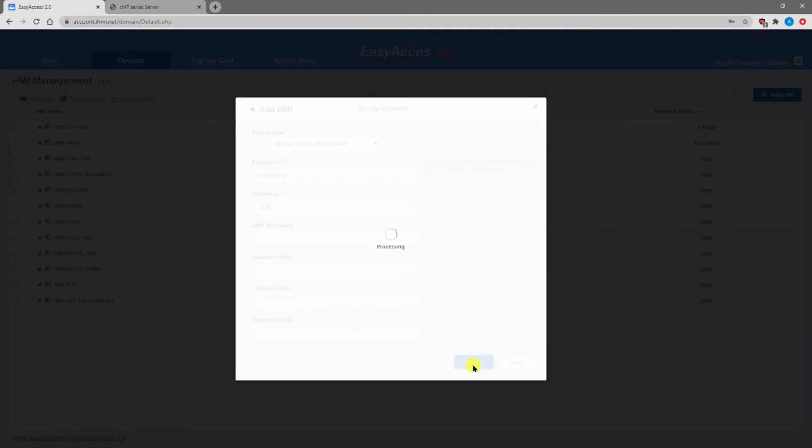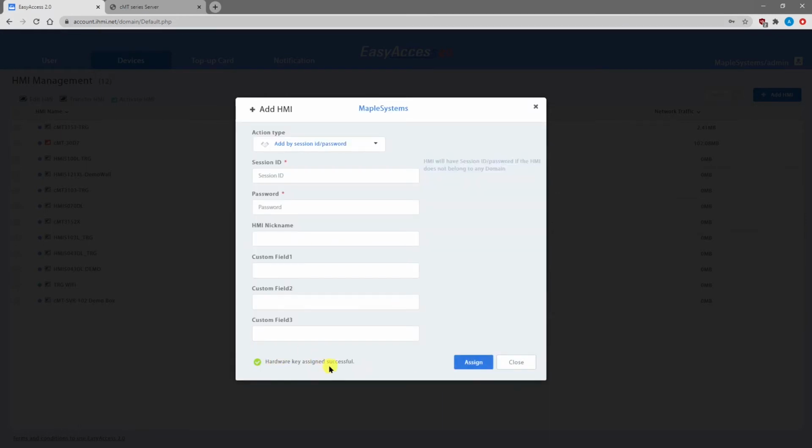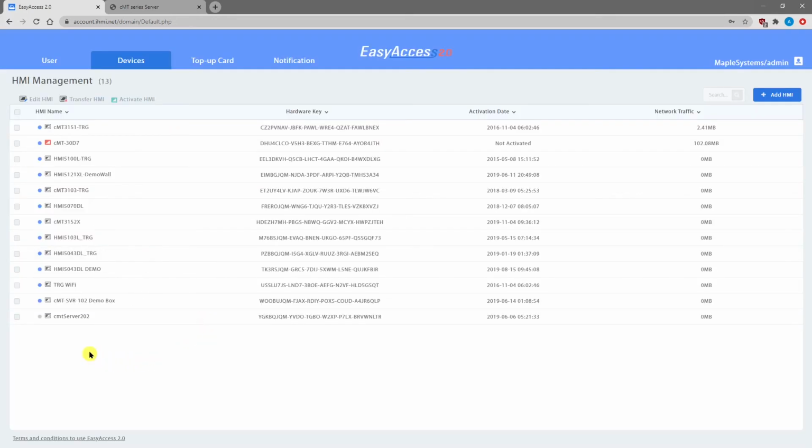And then click Assign. Now it says hardware key assigned successfully. That's great. This means that this HMI is now part of our domain. And the next step is to set up our users to allow them to access it. So we'll click Close. And we see that new device here.